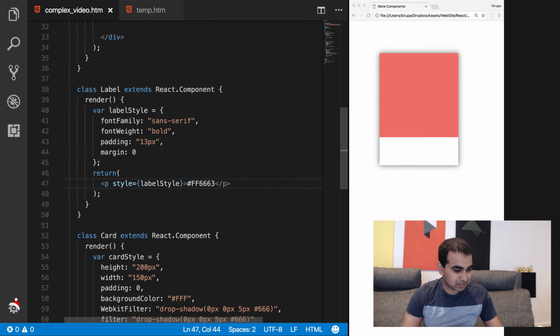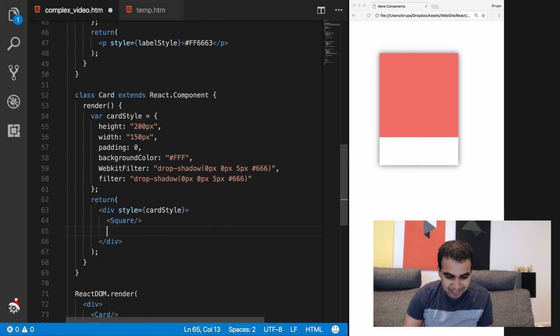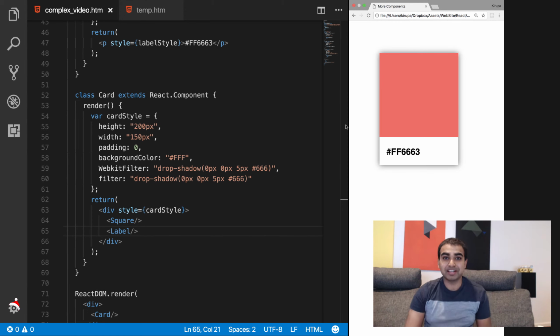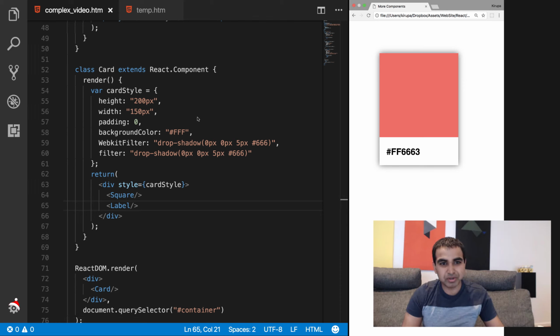And so now that we have a label component defined, all I need to do is just make sure we instantiate that as well. So go back to the card component, and just below where we have the square component instantiated, go ahead and define the label component just below it. So label defined, and let me go and refresh to see what's going on. I notice now that the color appropriately shows up, which is kind of exactly where we want to go in all of this.